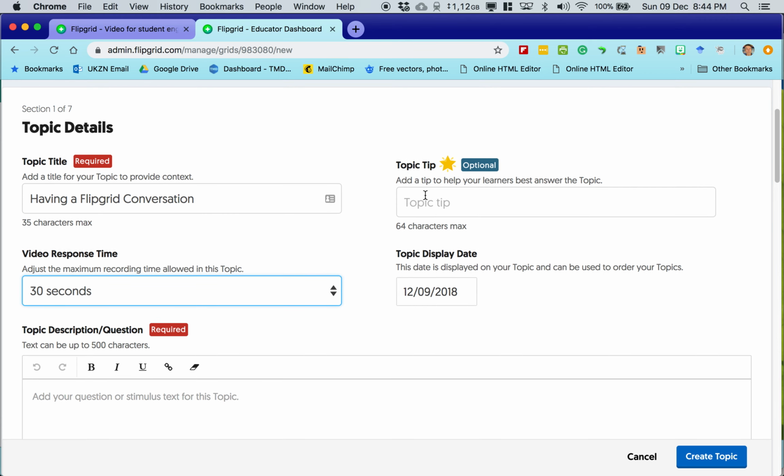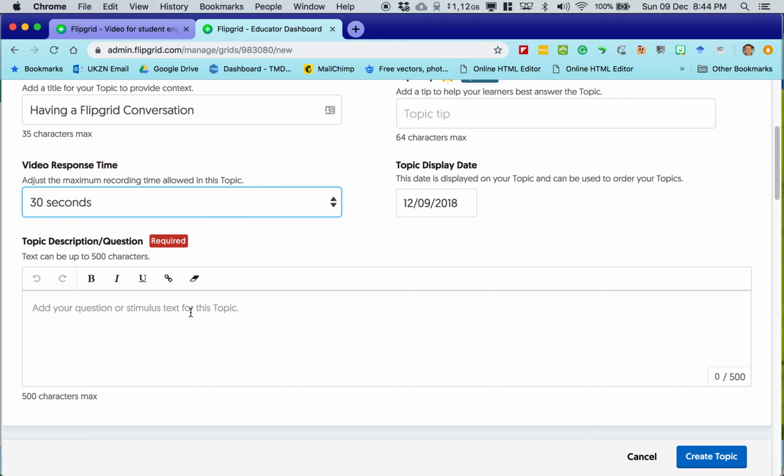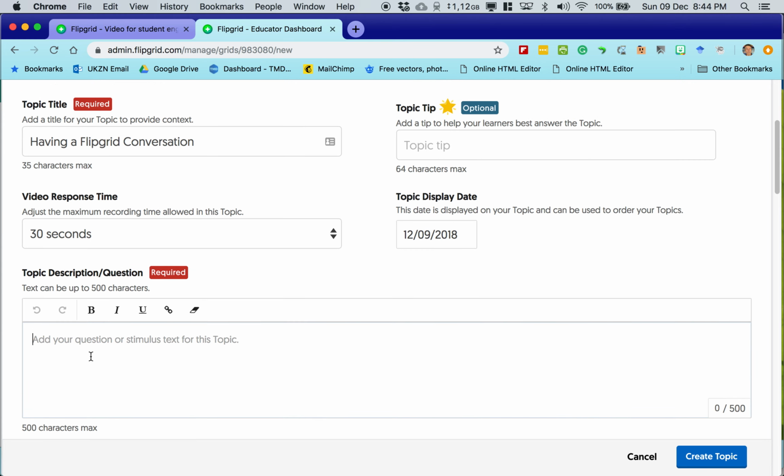You can add some optional tips. There can be dates when things are due, and then obviously here you're just going to say something about whatever the question is that you're asking them to discuss.